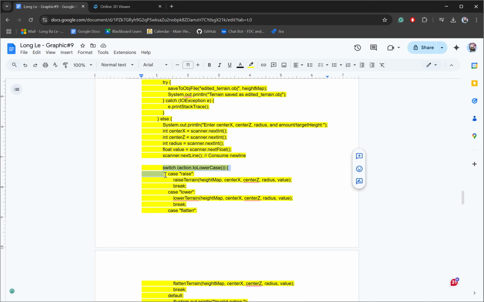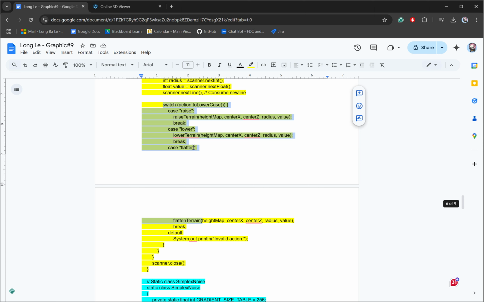Moving on to the switch, all of this part right here. So switch action to lowercase, this is just to make sure it's case insensitive. It just lowercases everything so that it matches up. So even though the user types all caps or half caps or whatever, it will see that as the same. So yeah, just to ensure case insensitive matching basically.